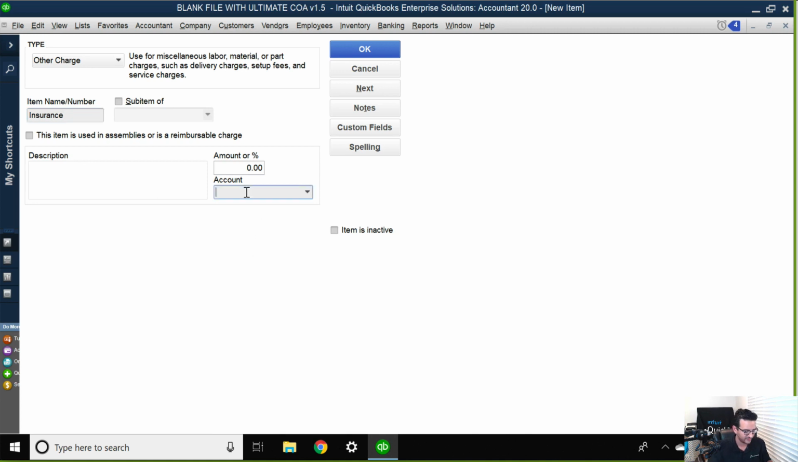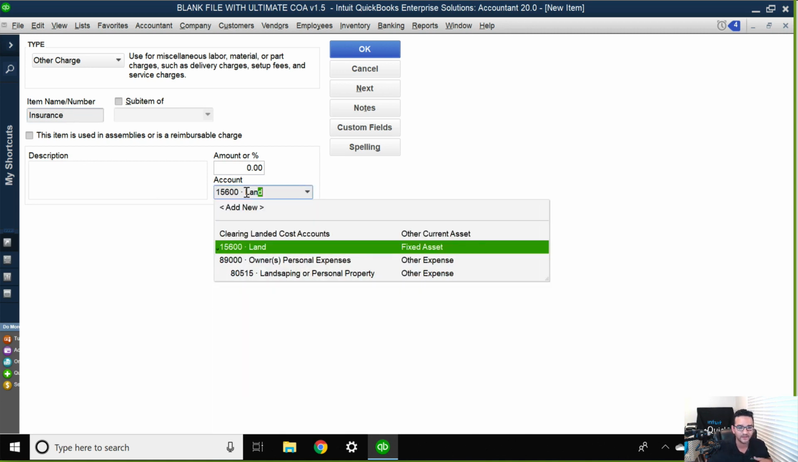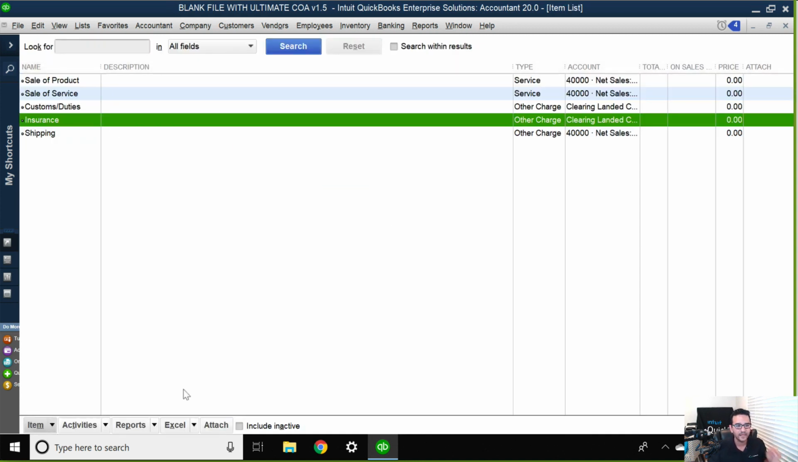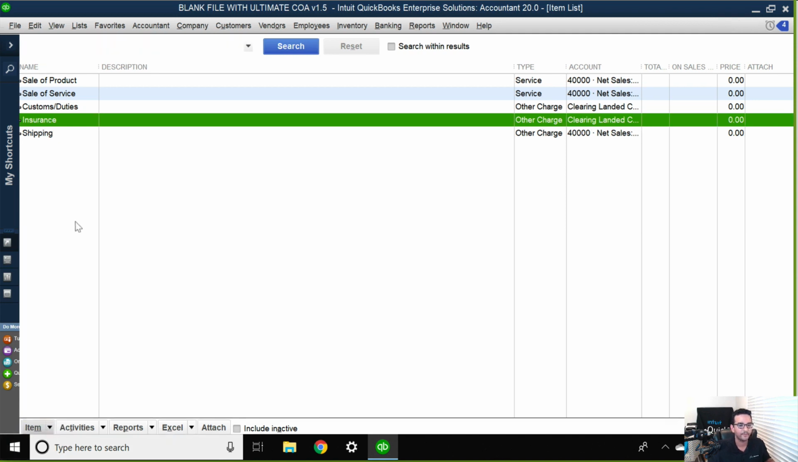Insurance. And I'm going to send this one into my landed cost clearing account. So there you go. As long as I've got items that point to that landed cost clearing account, we're good to go. Now I'm going to go ahead and create a couple of inventory parts here.